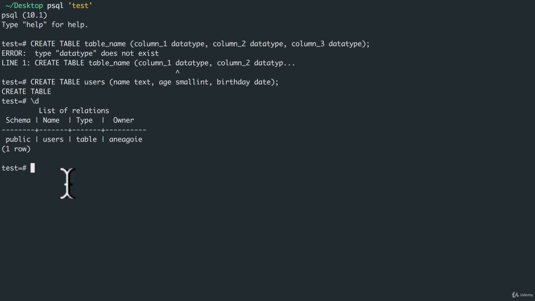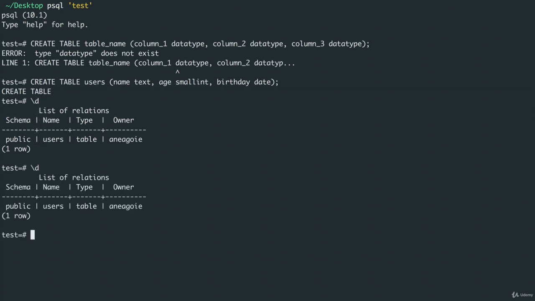By the way, before we get into the next video, I want to show you one more command. We learned the \d shows us our tables. If I do \q, we exit out of here and we're back to the terminal.